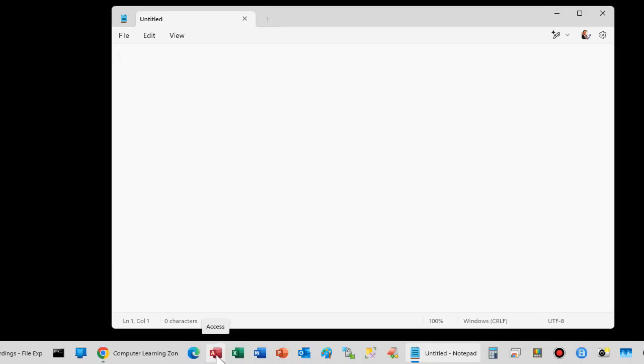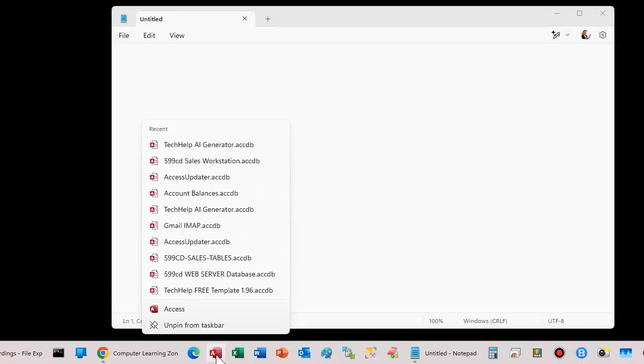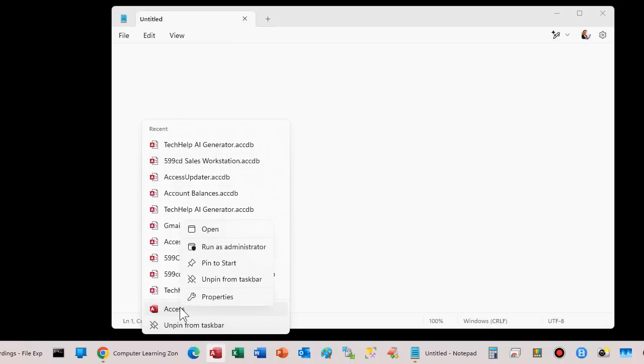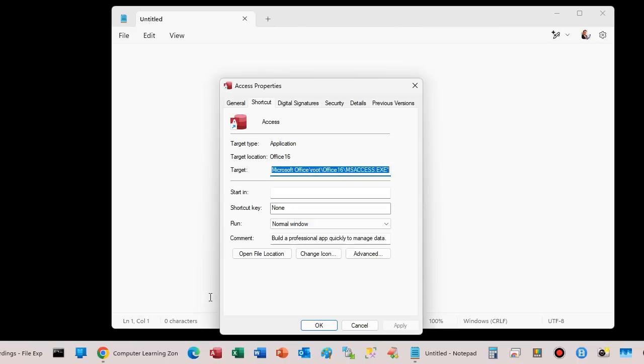Find wherever your shortcut for Access is, right-click on it, then find Access again right here. Not any of these recent things you got here. Find Access itself, right-click on it again, and go to Properties. This is what we're looking for right here, the target. All right? This is exactly where Access is. On my system, it's C, Program Files, Microsoft Office, whatever.